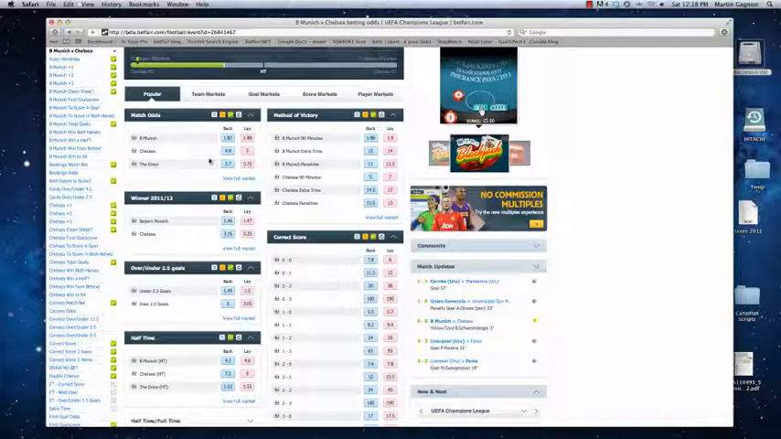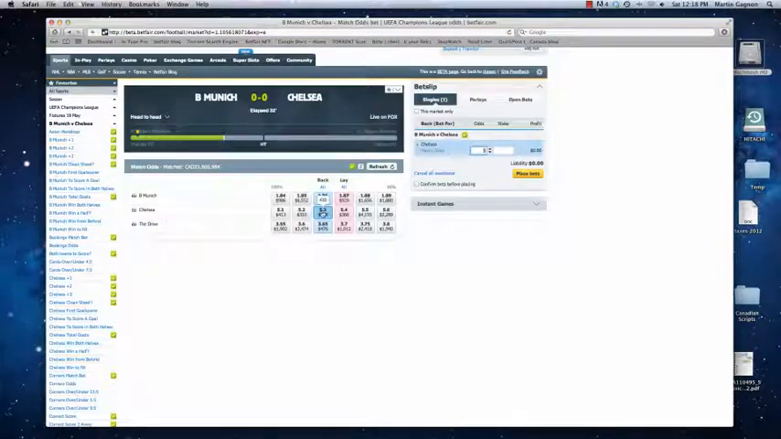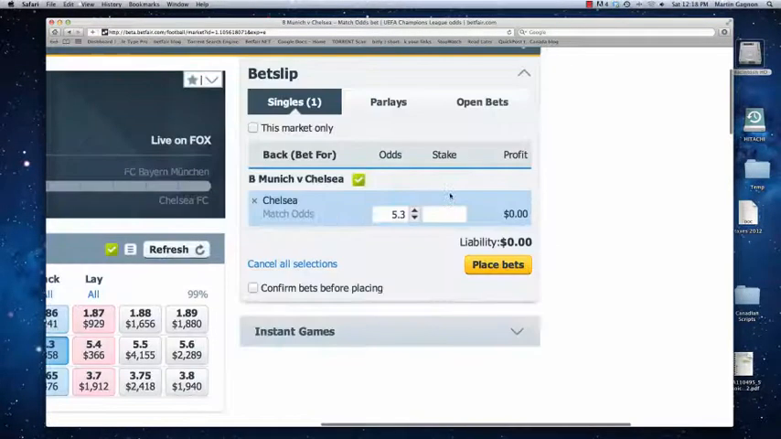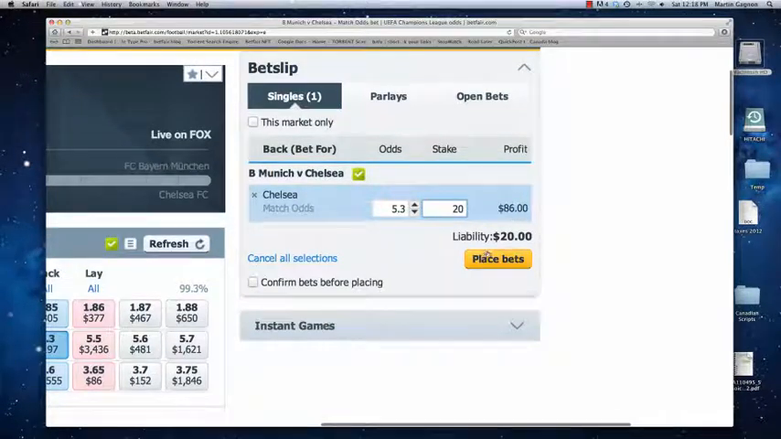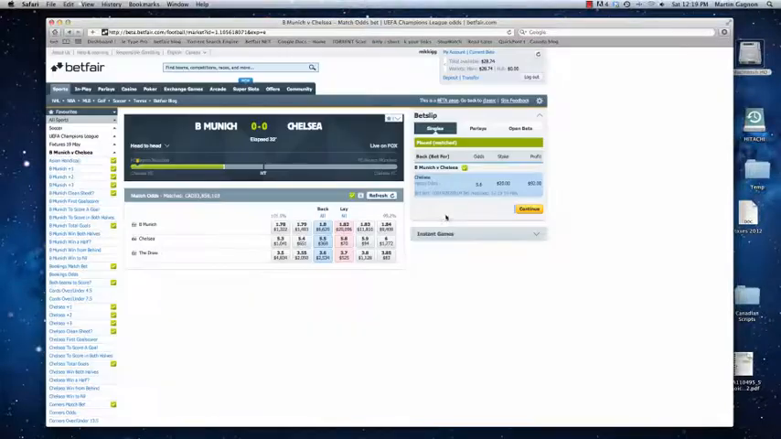So I'm gonna click the match odds market. That's the market I'm gonna bet on this game, and I'm gonna back Chelsea here. Hopefully you guys can see my screen. I'll put $20 on that. So if Chelsea wins, I get my profit's $86. And I'm going to place my bet, and it is placed.